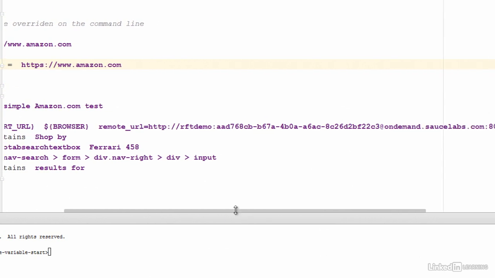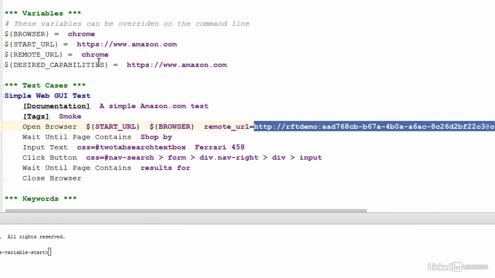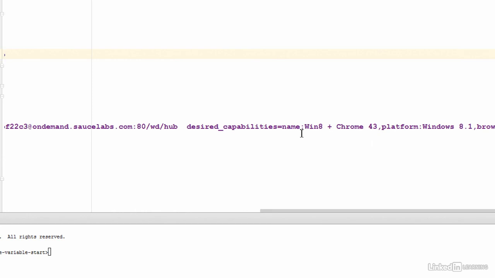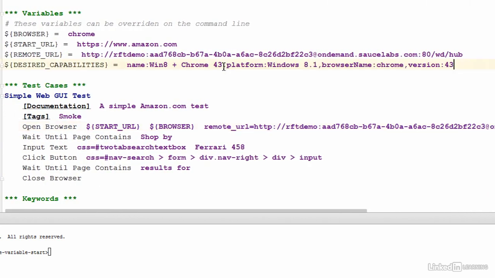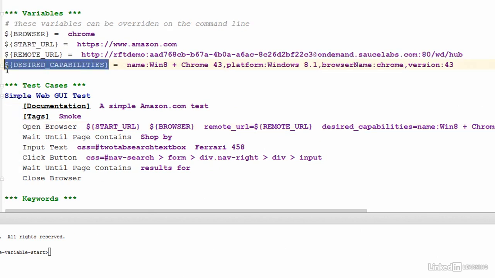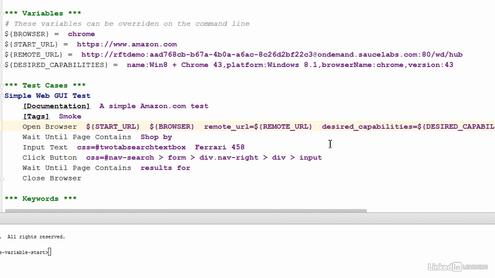So now all I have to do is grab my remote URL here, Control C to copy and place that up here. I'll do the same thing with my desired capabilities, Control C to copy and paste that here. Now I can copy that variable and place it after remote URL, grab my desired capabilities variable and replace this literal value here. And now we've got a much cleaner example, and these two parameters are pulling their values from these global scalar variables we created.